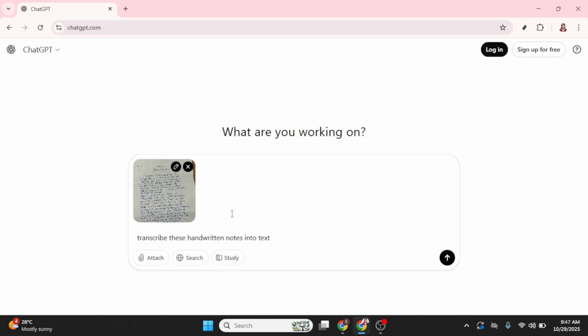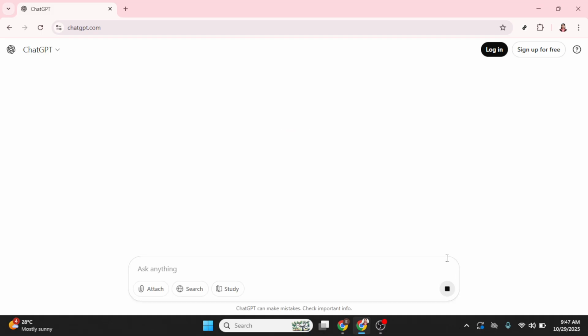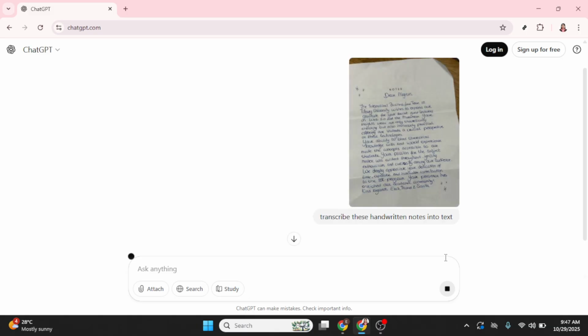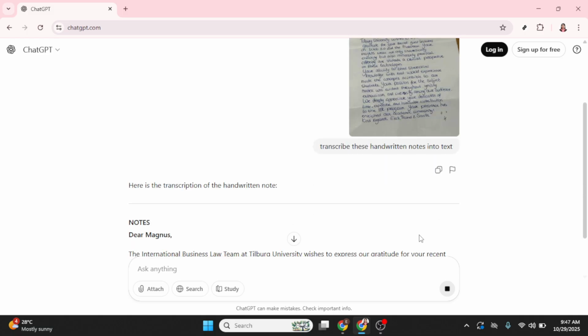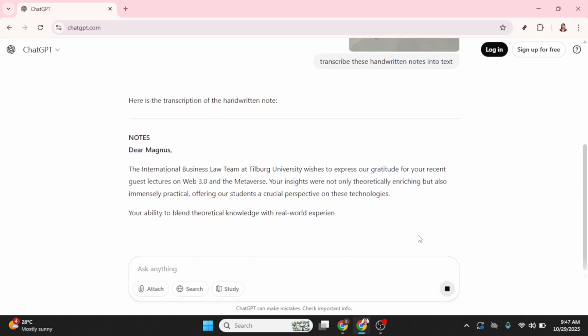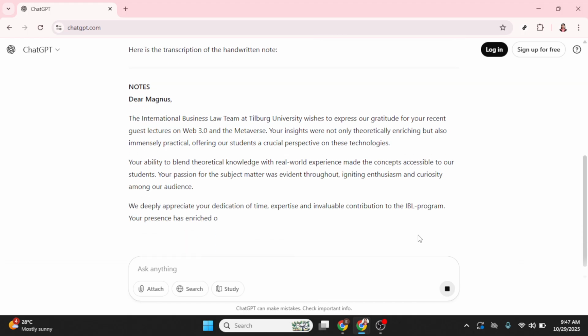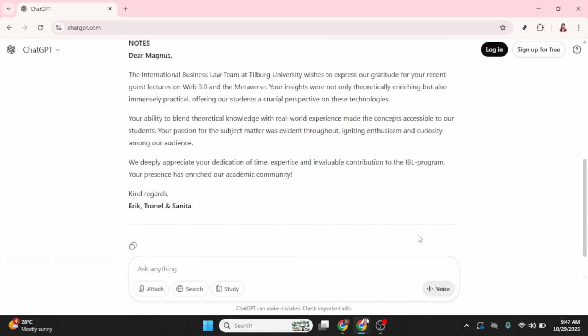After typing in your prompt, it's time to proceed by clicking on the Submit button. By doing so, you're officially sending your request to ChatGPT Vision. The system will then begin analyzing the image, converting the handwritten text into a digital format. And that's it. After a short wait, ChatGPT Vision will present you with a digitized version of your notes. This new text can be easily copied, edited, or stored as you wish.